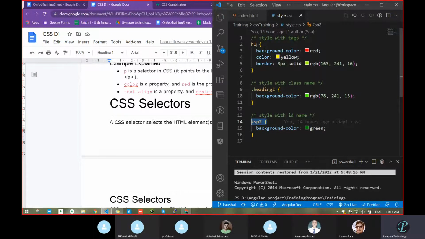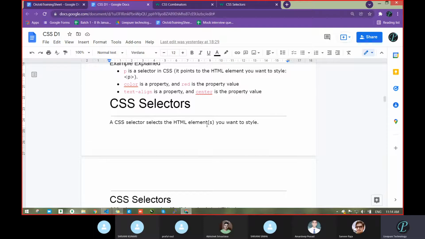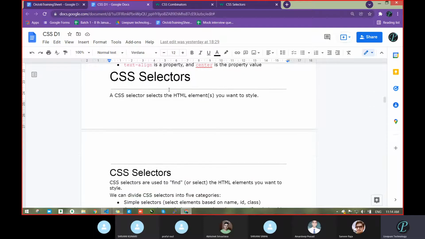For the definition, you can refer to W3Schools or the content itself. See, a CSS selector selects the HTML elements you want to style. It means we are targeting a particular HTML element. Correct or not?